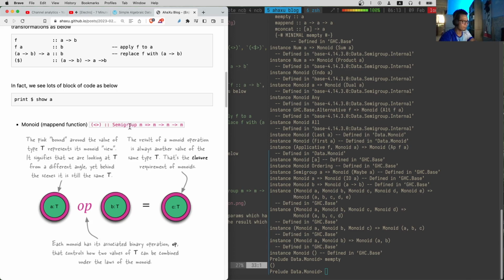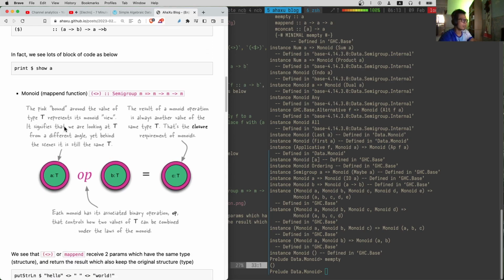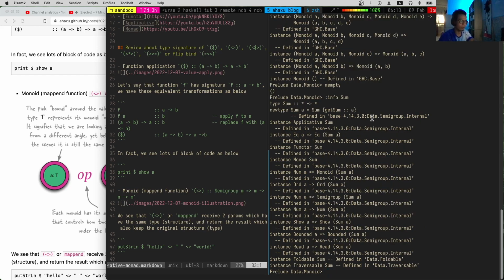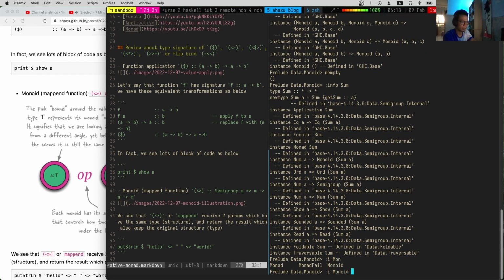So mappend is a function which receives two parameters, m and m, and returns m, and m must be a semigroup. And as you already know, Monoid has an associated binary operation and an identity value. Let's check again. For example, this is the data Monoid, and I will check the info of the Sum. So this is the Monoid, right? Now I will check the info of Monoid.